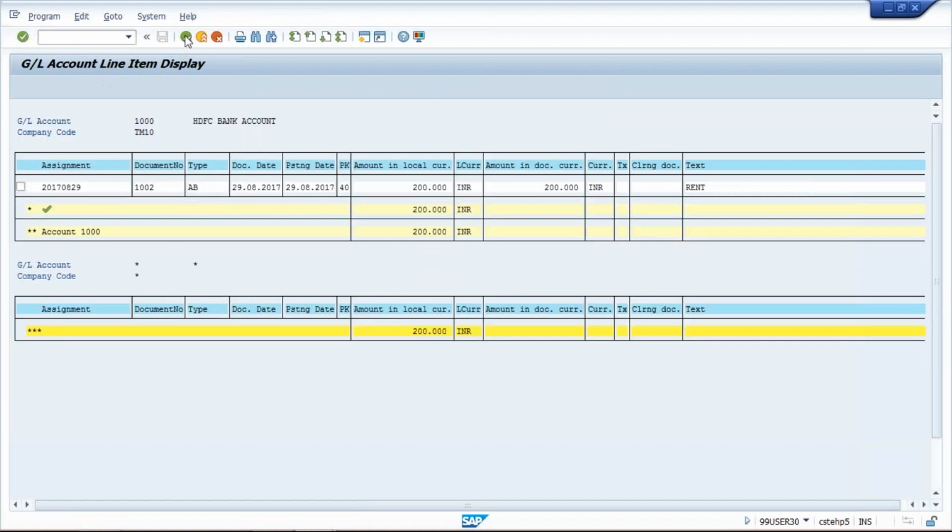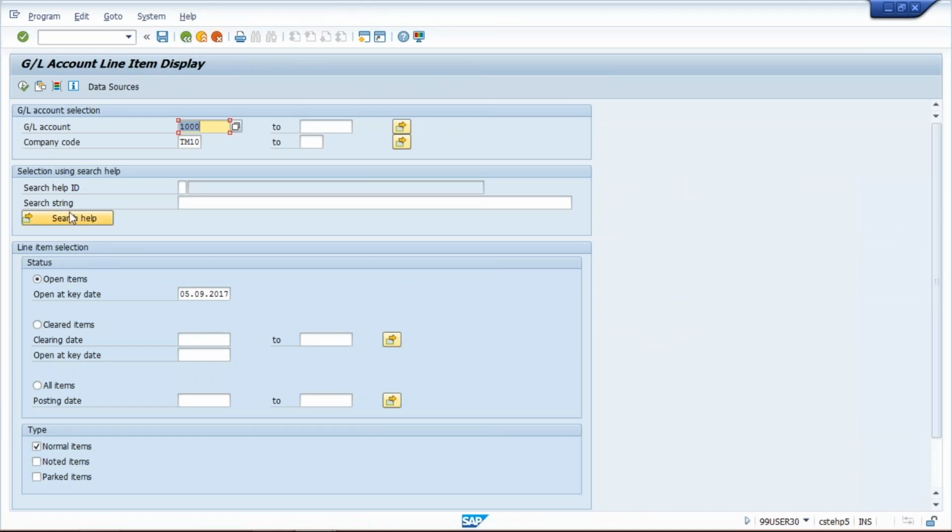The same way, here on the first screen also, we can do the same. And how can we do that? We are having a symbol here. Click on dynamic selection.